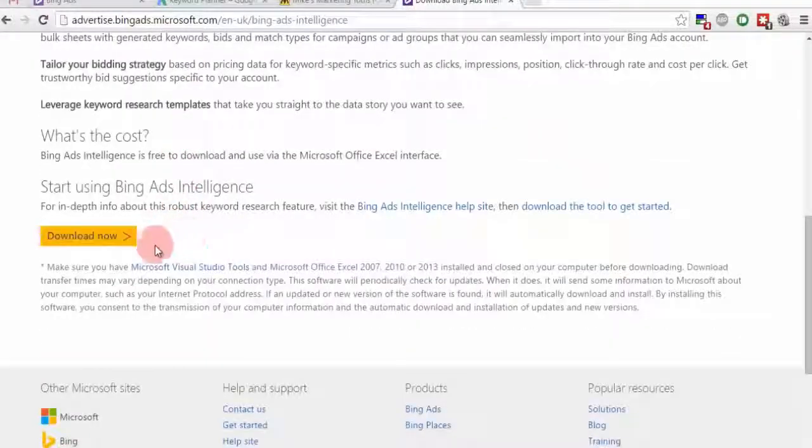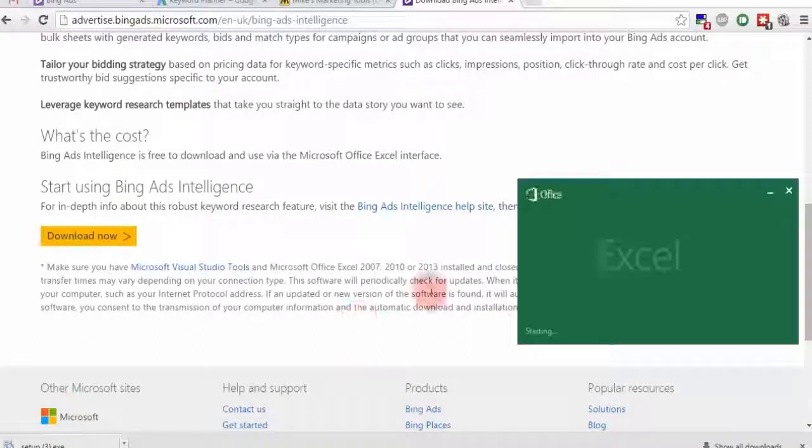So then you want to scroll down on this page and click on download now, and it will download a setup file. You need to install the setup file, and once you've done that, hopefully you've got a copy of Microsoft Office installed on your PC. If you do, you want to open up Microsoft Excel, and I'll show you why.